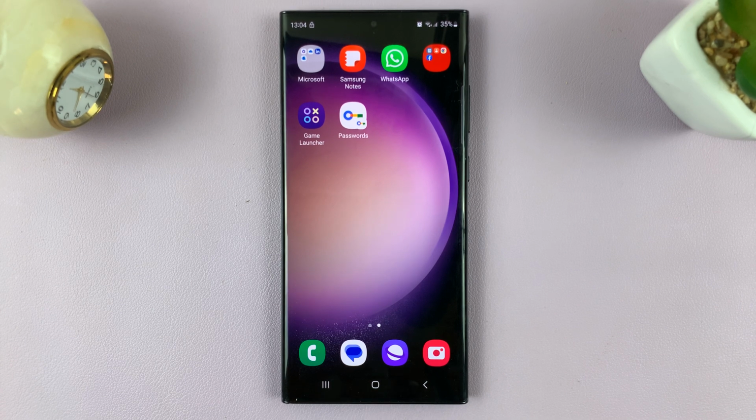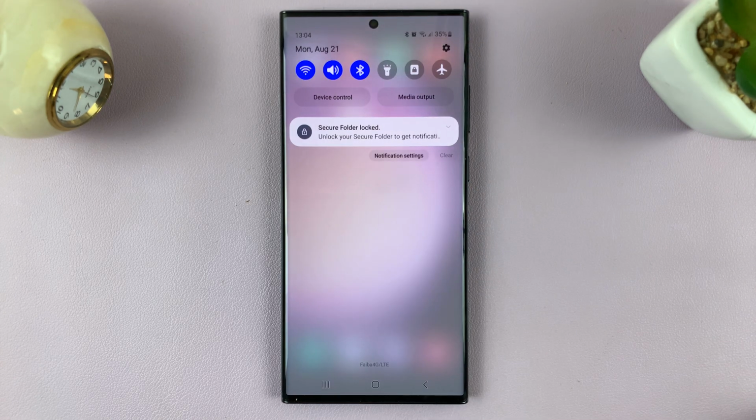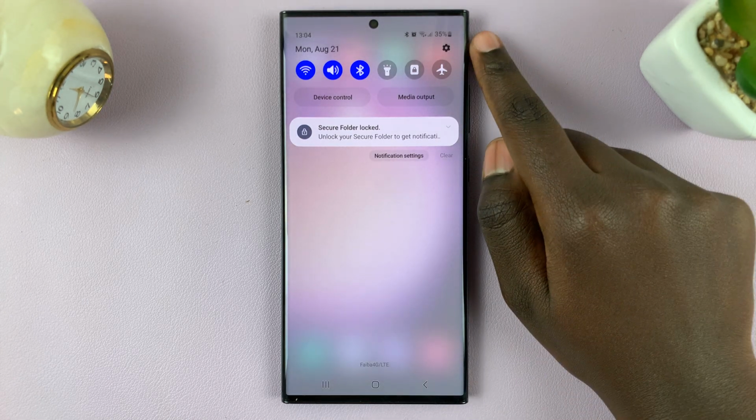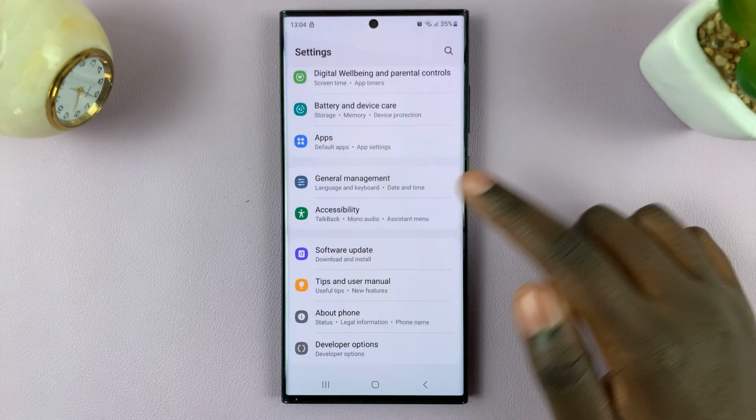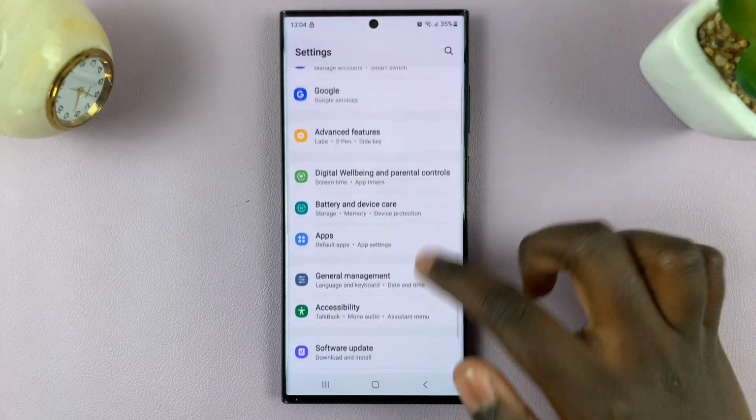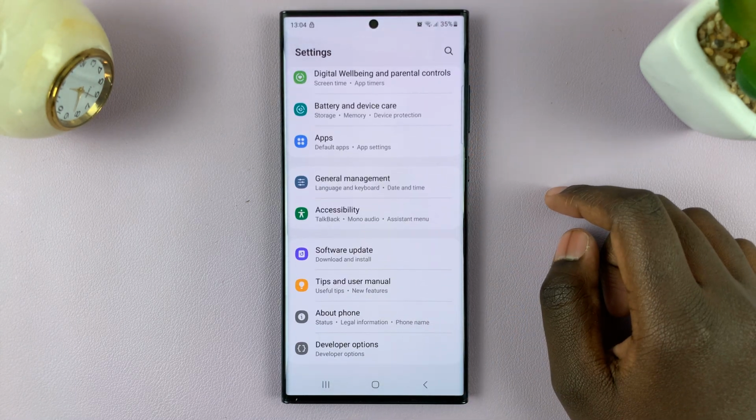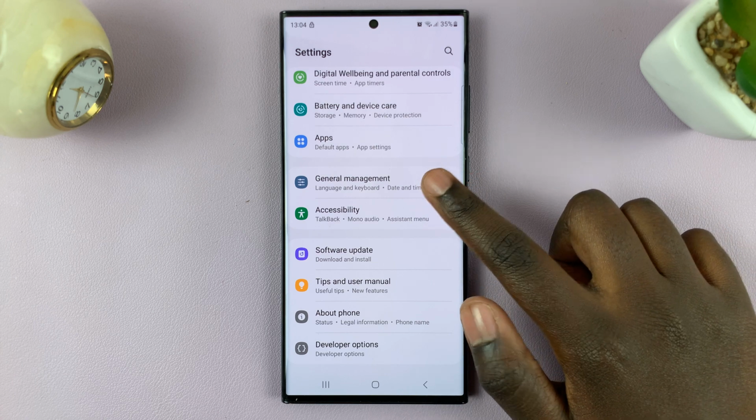And in today's video I'll be showing you how to enable and disable Bitmoji or Mojitok on your Samsung Galaxy S23. So first, swipe down and select the settings icon in the top right corner. Once you're in the settings page, scroll through and look for the option General Management.